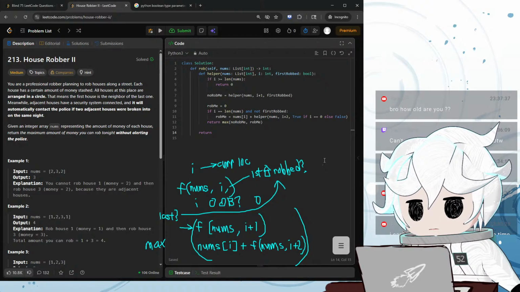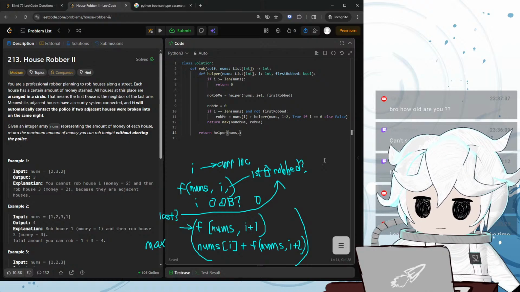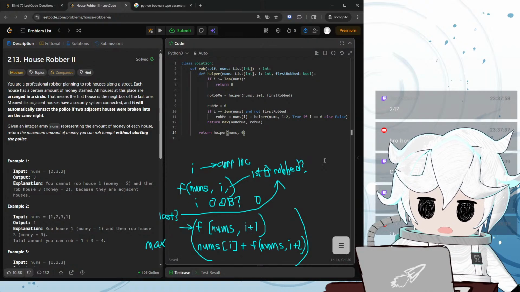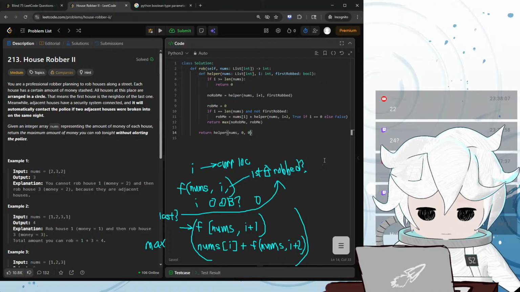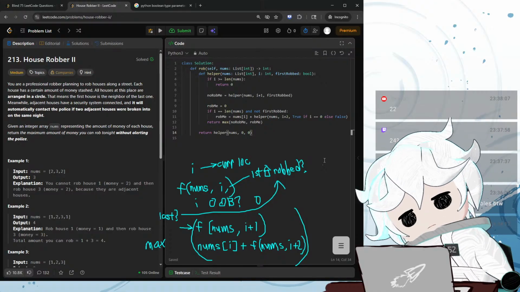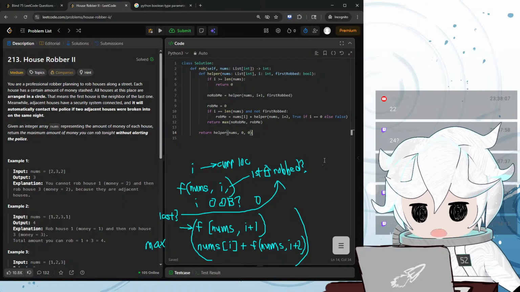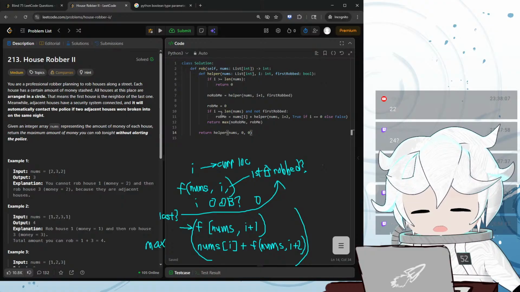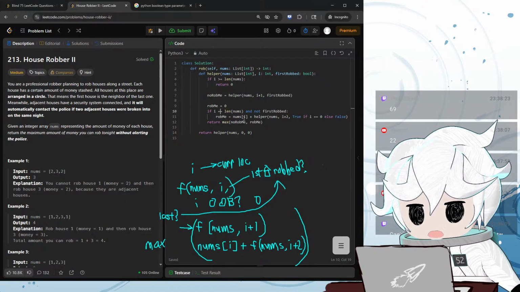So in the main function, we'll return helper of nums starting from 0, and then first rob will say 0. I think that's it. Yeah? Did I screw up on the robbing me if it's the last house? If i is equal to length of nums, meaning it's the last index. Wait, this is wrong, isn't it?